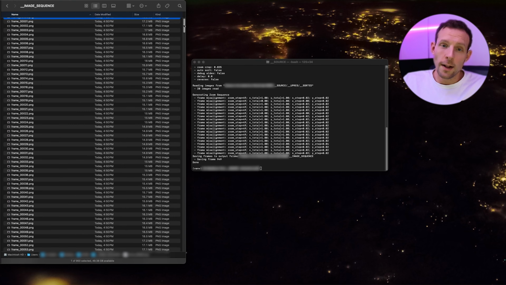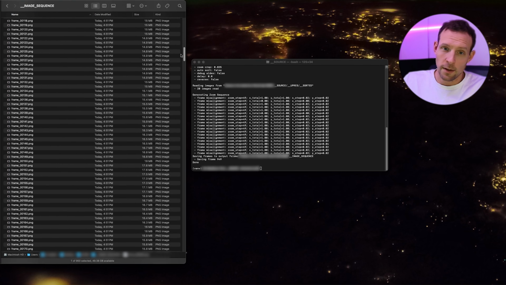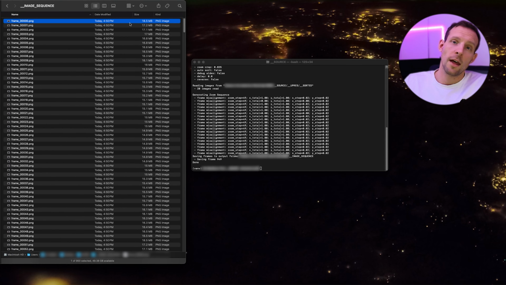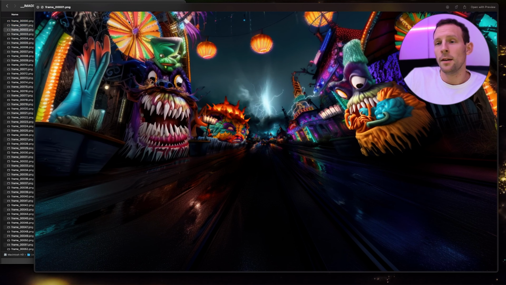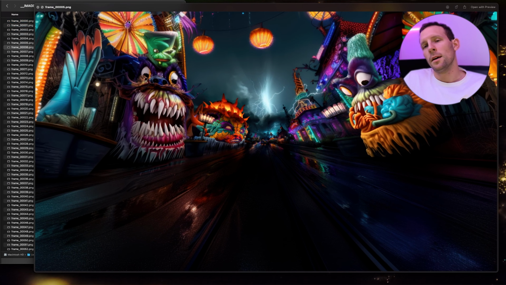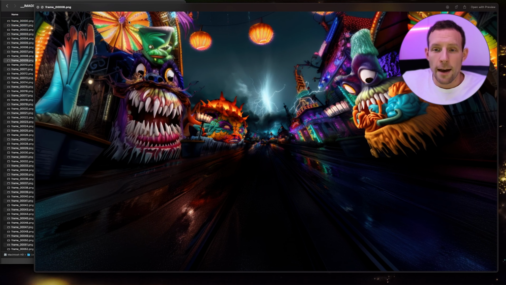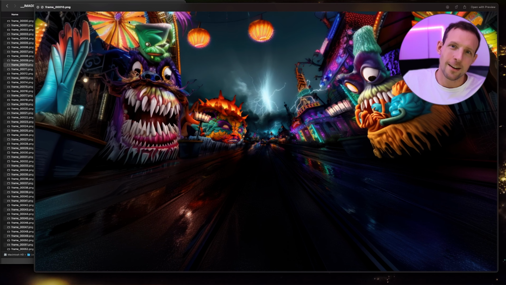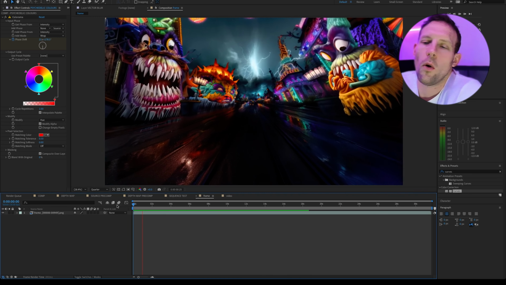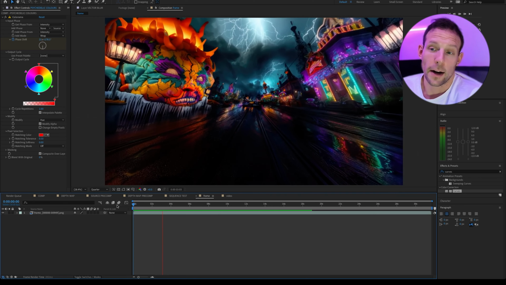And this is the result, a long sequence of images that make up an infinite zoom. So let's take this into After Effects and put some finishing touches on it. So here's a zoom in action.